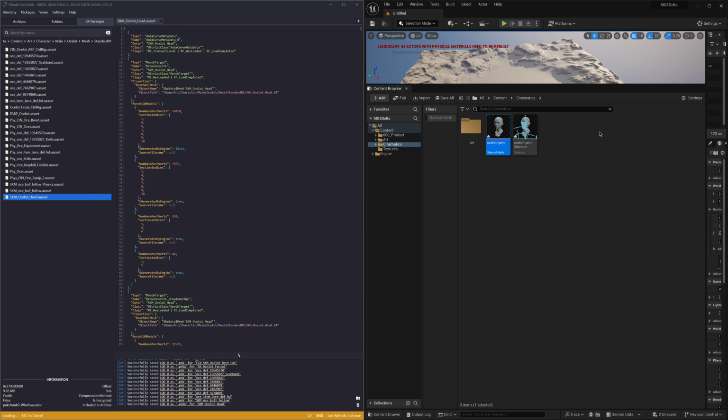But yeah, from here on out, you just follow the regular Unreal Engine method as to how to set up and how to export and how to pack. All right.